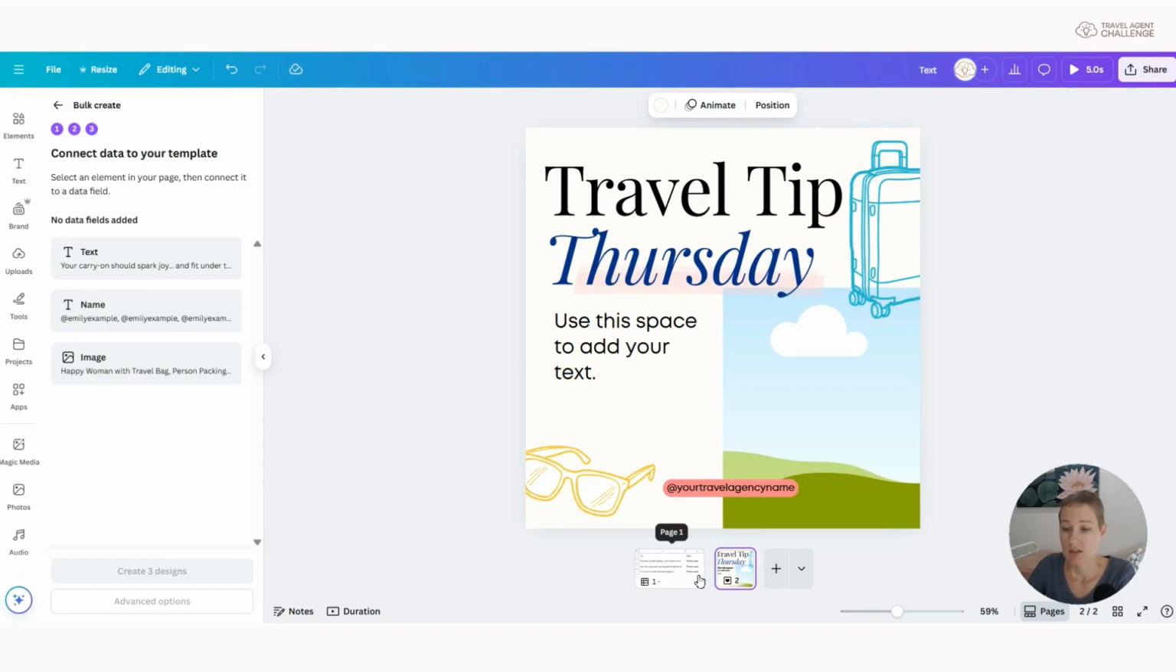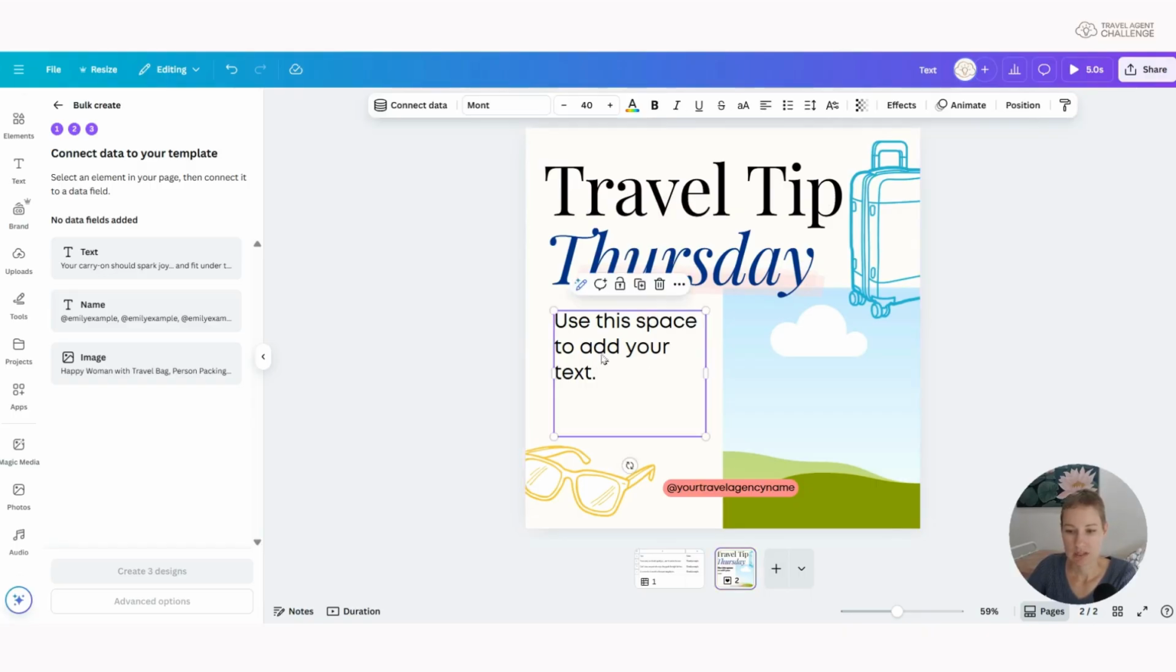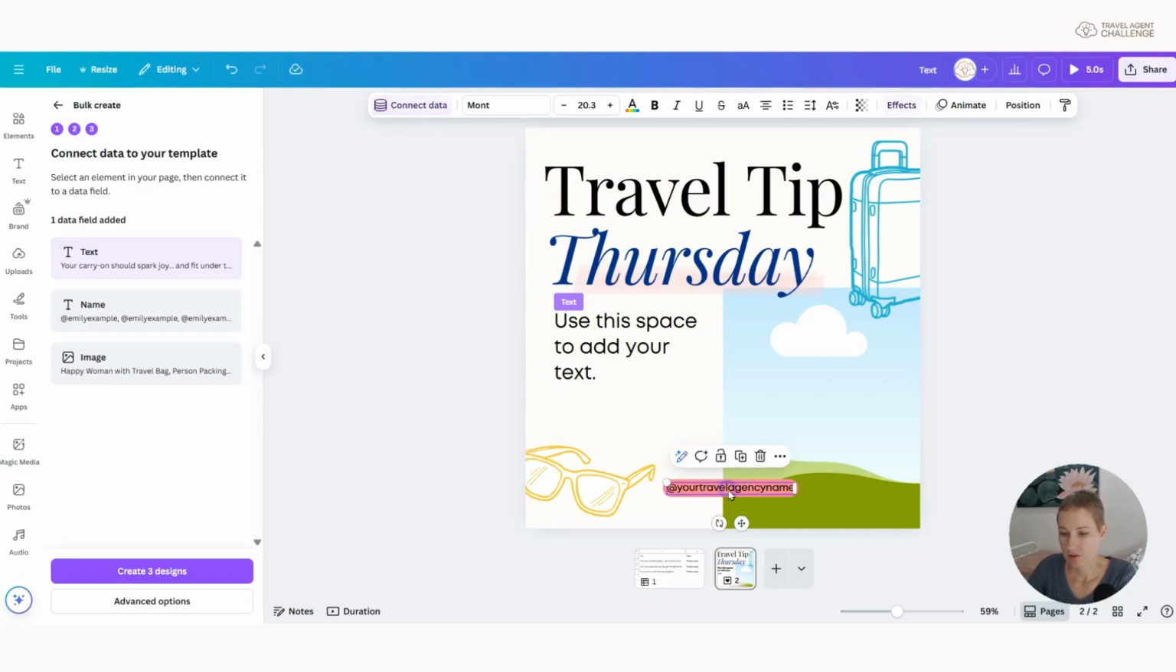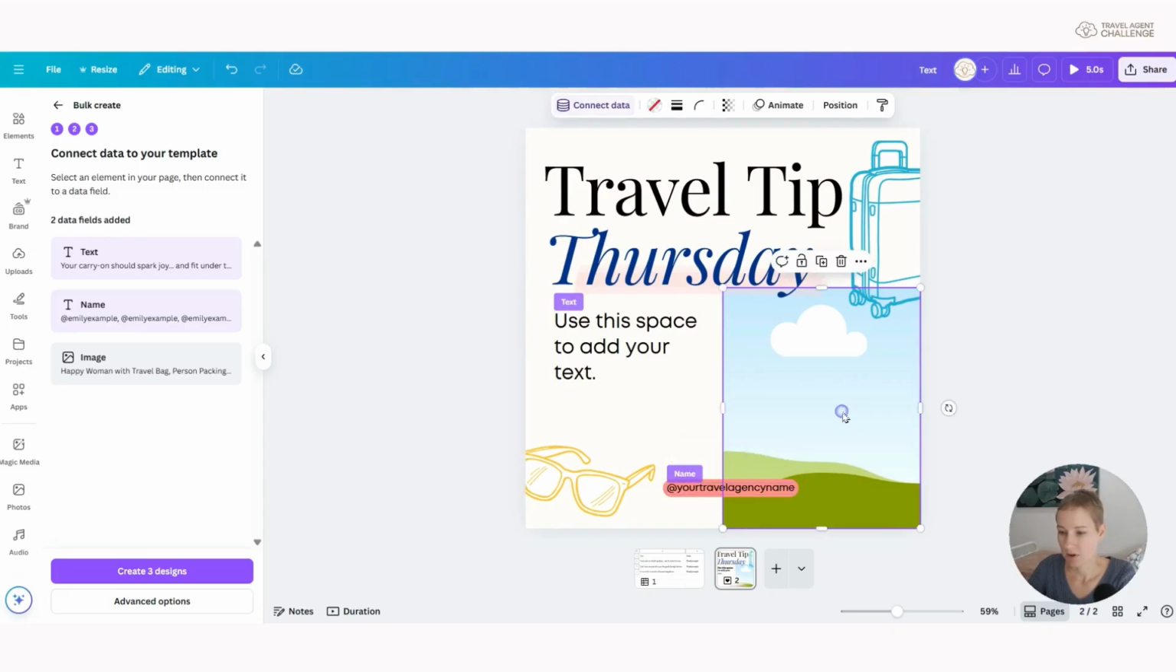So what we want to do from here is connect the data points. We are not going to change the Travel Tips Thursday. We're going to use this one here. So if we click on the text that we want to change and connect data, I'm going to select this text. Now the travel agent name, I'm going to click and highlight that again, connect data and then select name. Now the last one, I want to click on the image box and again connect data and select the image.